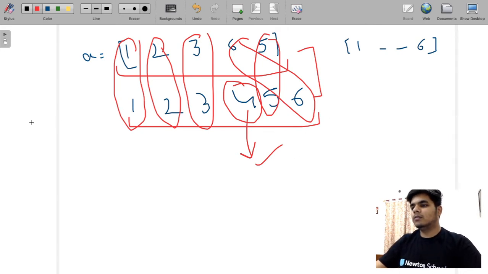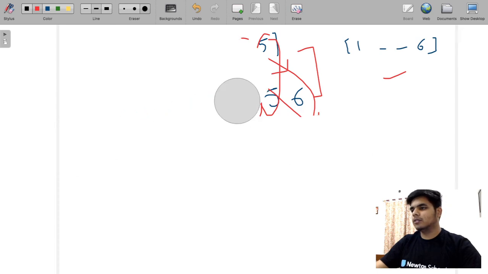So we will do the XOR of all these numbers, and at last we will get only the number which is missing in the permutation. So this is also a quick question. Here you can use the bitwise XOR.